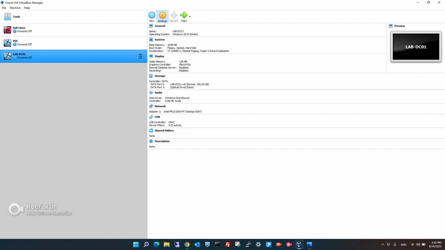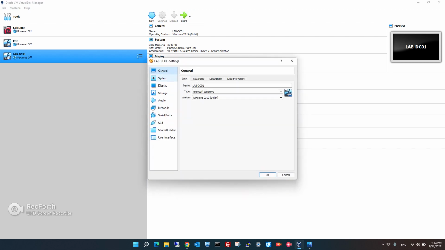So go to settings, then here you can see lab DC01, Microsoft Windows, and the version is Windows 2019. Okay, then under advanced you can see all these details. This is the snapshot of the storage location. All these options are available.